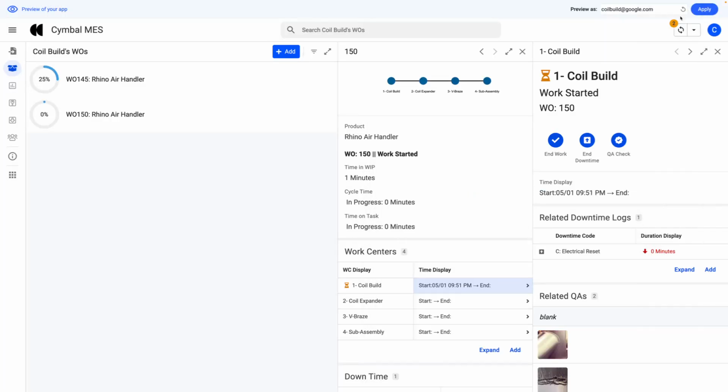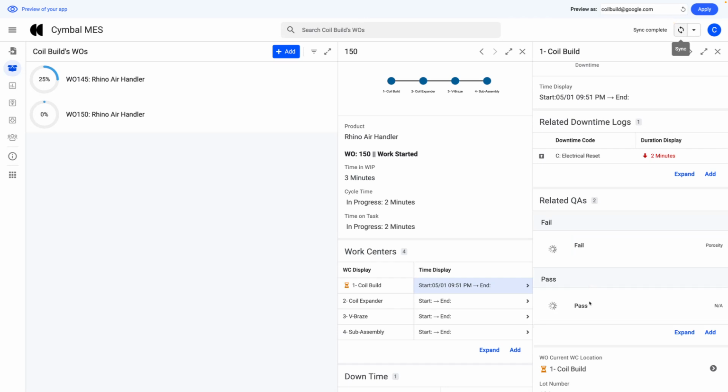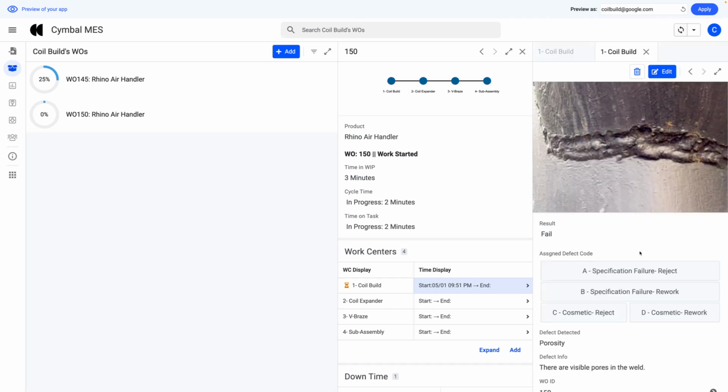Let's go ahead and let this app sync while we wait for those photos to save, send to the Gemini servers, and return back with the reason why they have either failed or passed. So we can see that Gemini has come back with an observation analysis of those welds and has determined the one that we personally deemed as bad to have failed.